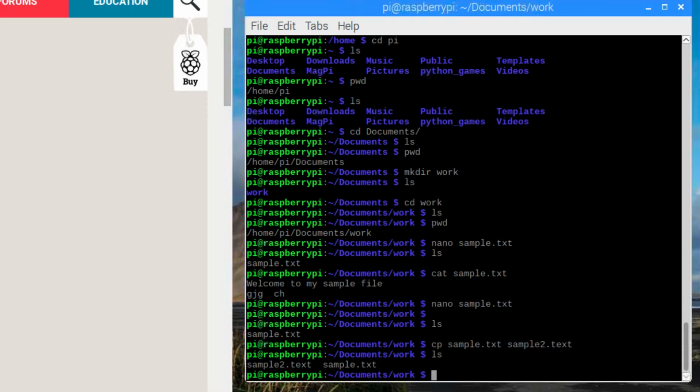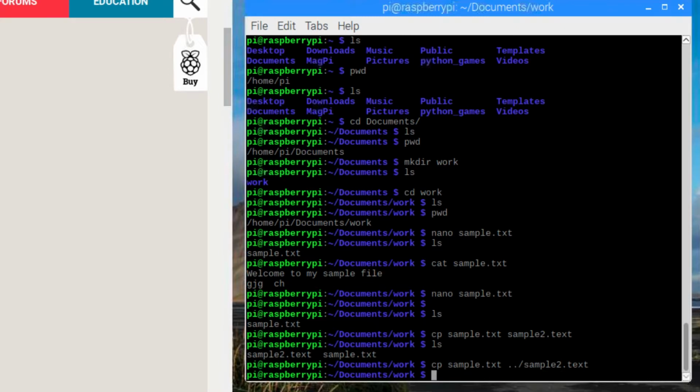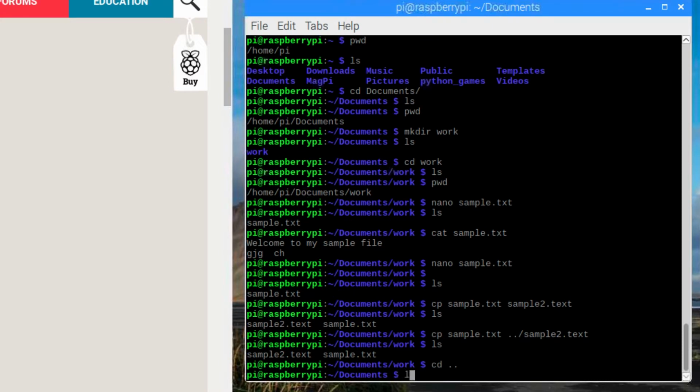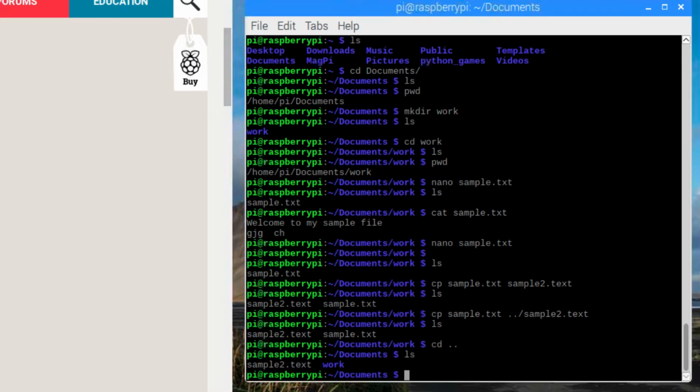I could have copied the file somewhere else. I could have copied it one step up, using two dots like this. One step up means I could copy this file into Documents. So these two dots, slash, mean go one step up and copy the file there. If I do this, the file is copied there. How do I know? I need to go one step up and say ls, and I will find the file is there.